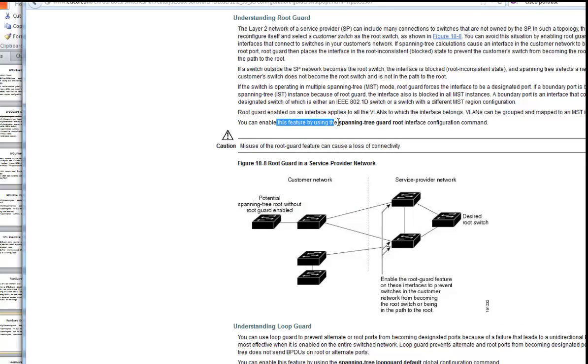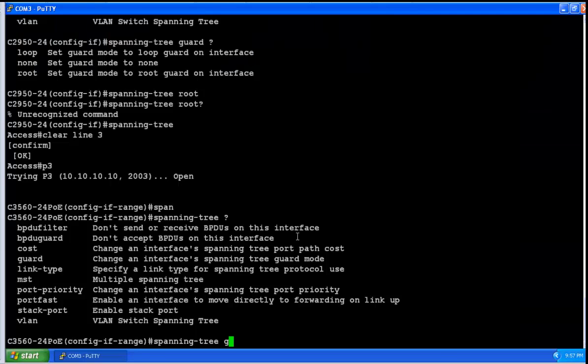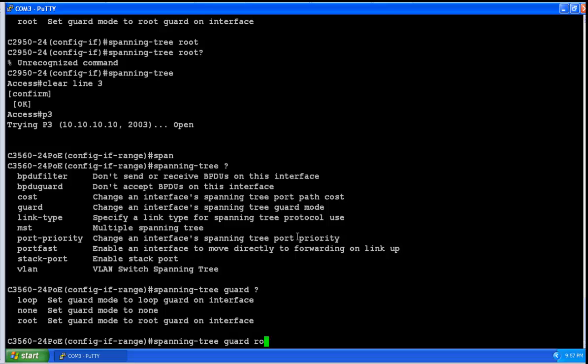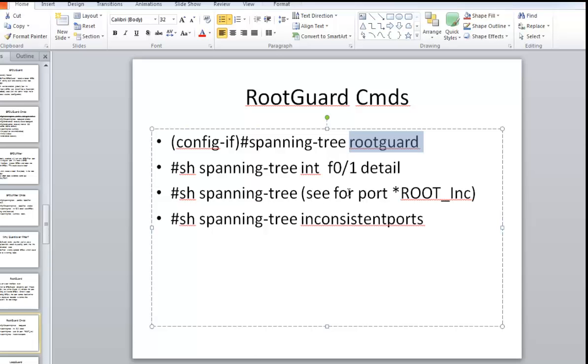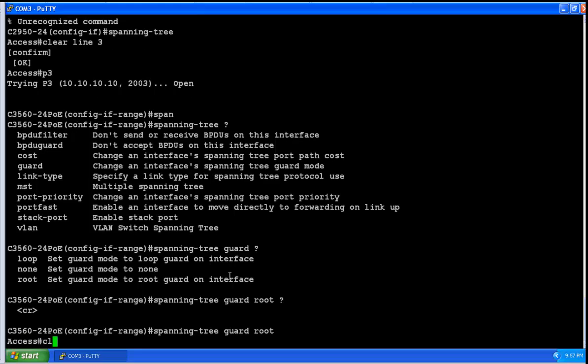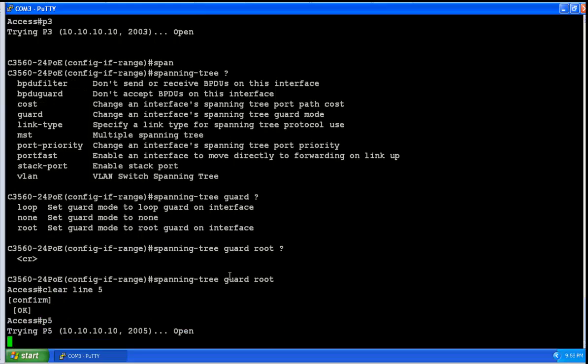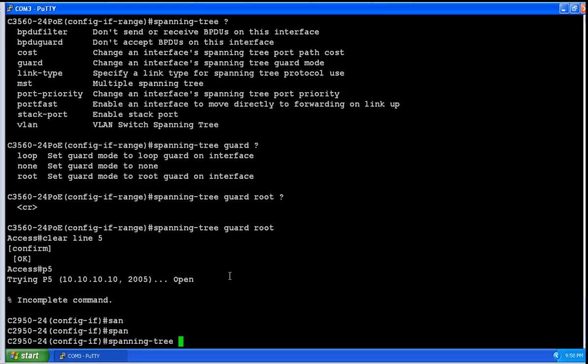You can enable this feature by using the spanning tree guard root interface command. Oh, lovely. They have it backwards. So this we've got to change: guard root. Alright, so let me go back to what I originally wanted. Alright. Spanning tree guard root.